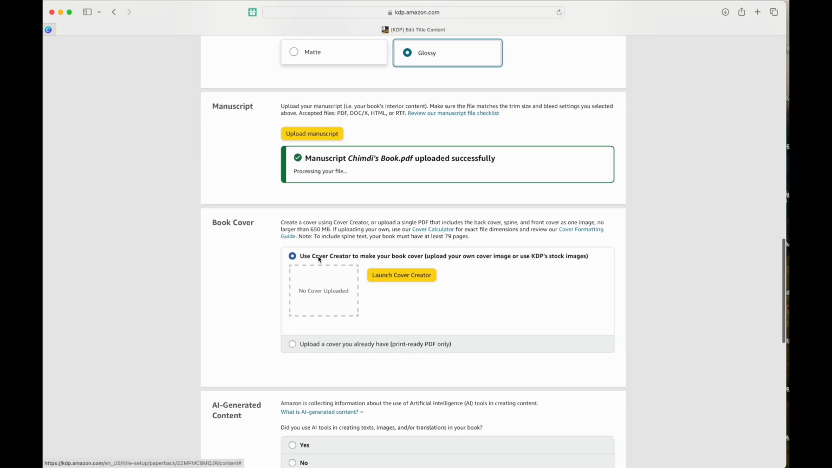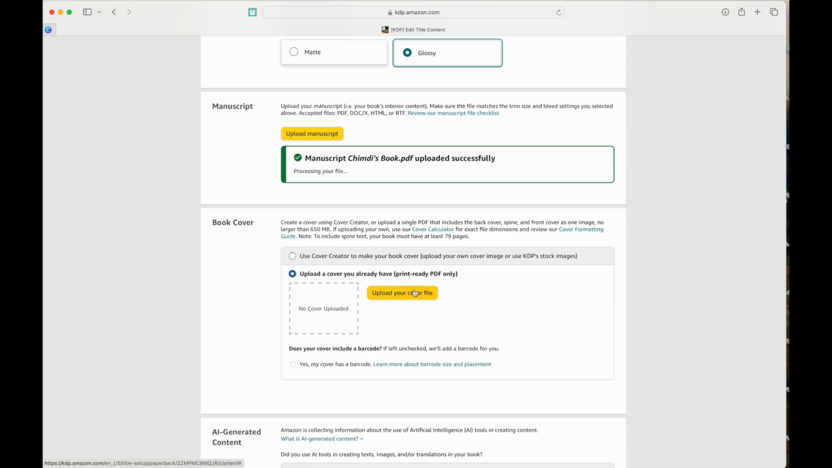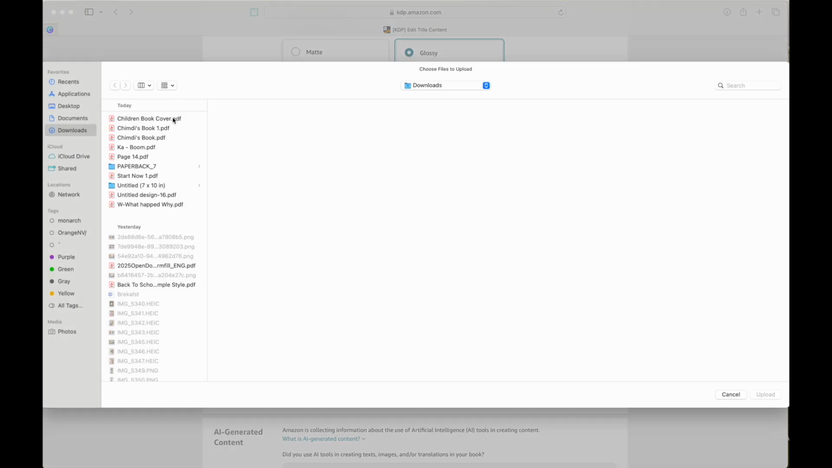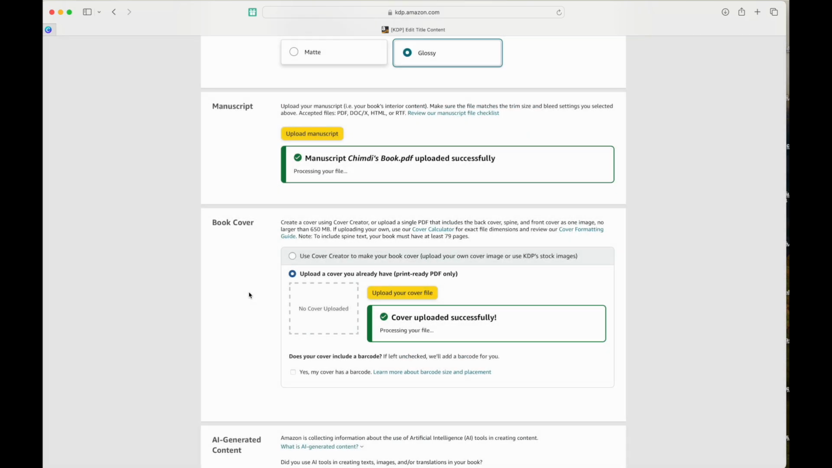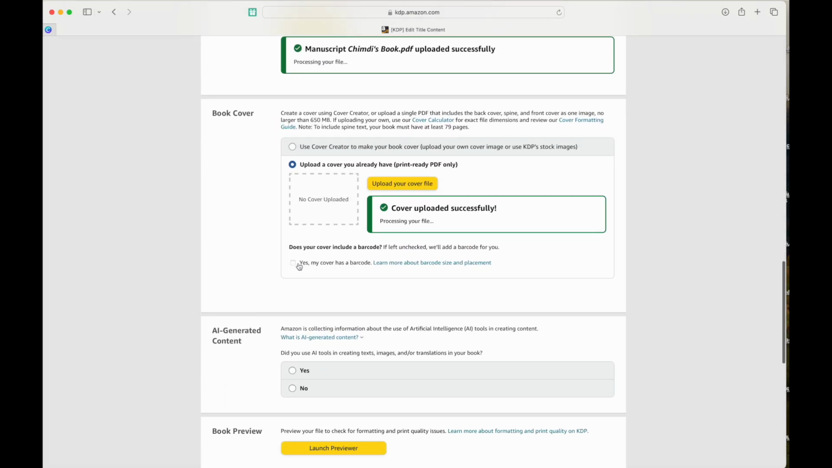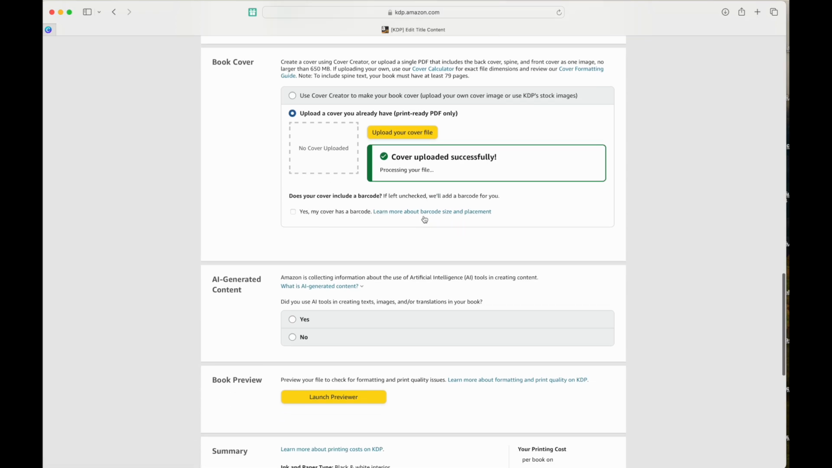So now we're going to upload the book cover. So we're going to click upload a cover you already have. Okay. Upload your cover file. And I have the cover right here. And same thing, we want a nice green that says, yay, the cover is good to go. Yes, save successful. Our cover does not have a barcode right now, so we're going to leave this unchecked and they're going to add a barcode for us.